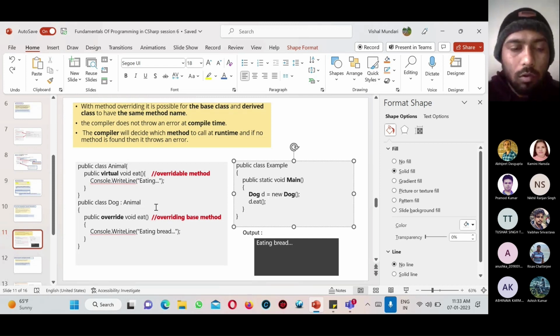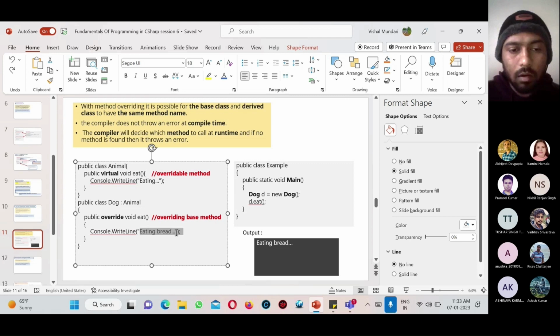So as you know, dog inherited the variable from animal. When I call eat, it will show this overridden method, eating bread. So this method eat has been overridden by this method. Let's move to the next slide.